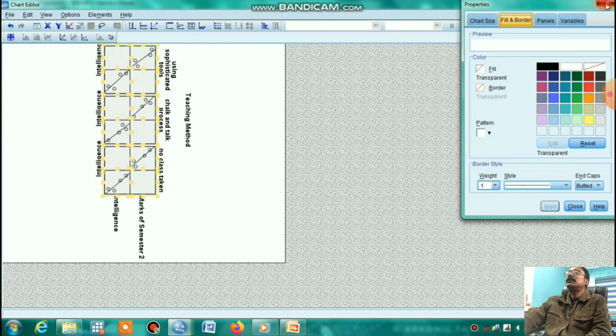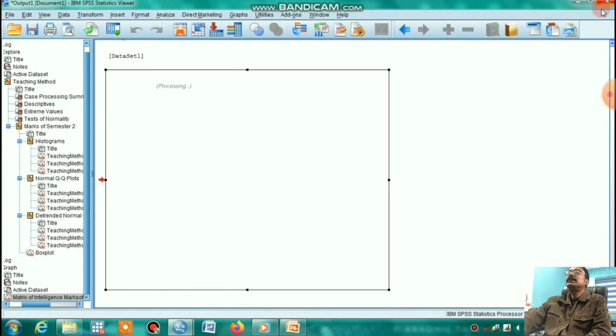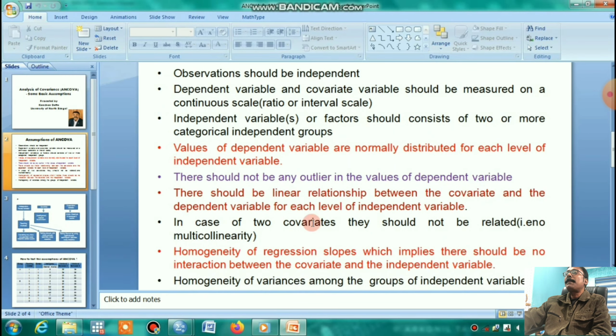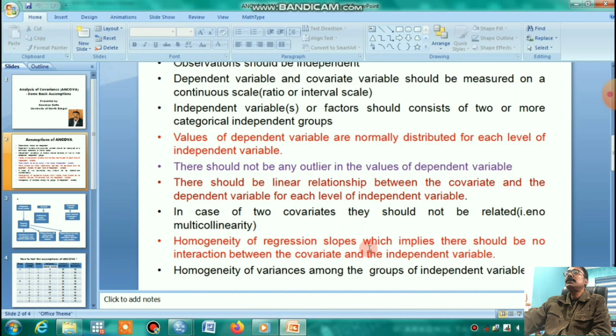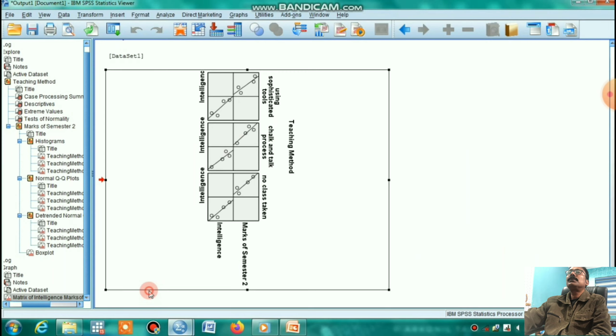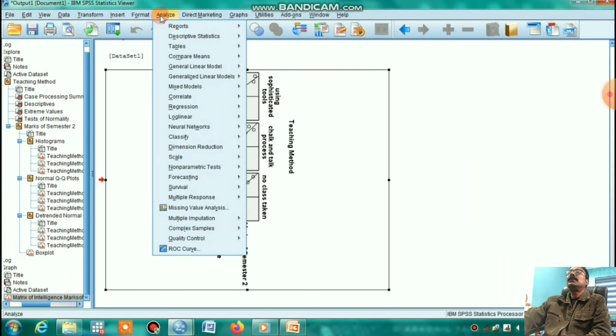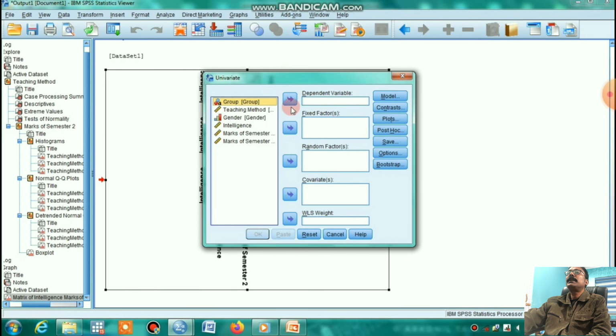Now what we are going to see is the homogeneity of regression slopes, which implies that there should be no interaction between the covariate and the independent variable. For testing this, we have to go through Analyze, General Linear Model, Univariate. The dependent variable is marks of semester 2. Fixed factor: teaching method is the fixed factor. We don't have a random factor. The covariate is intelligence.